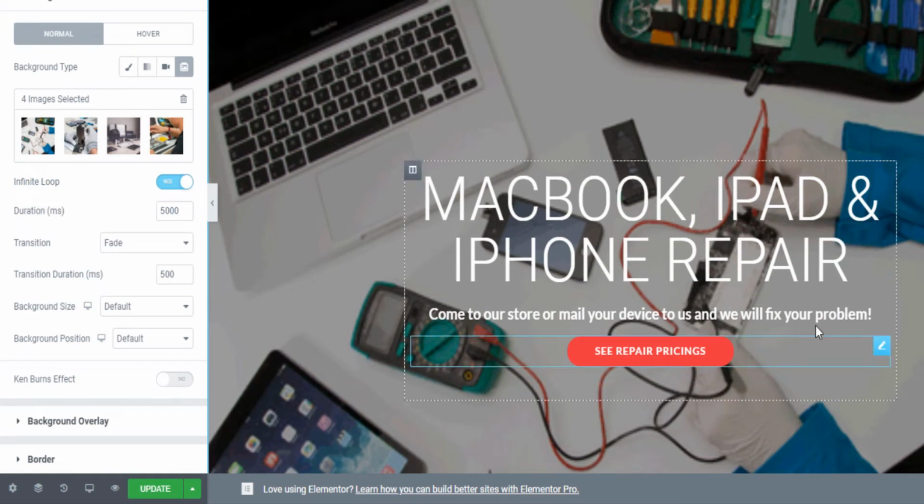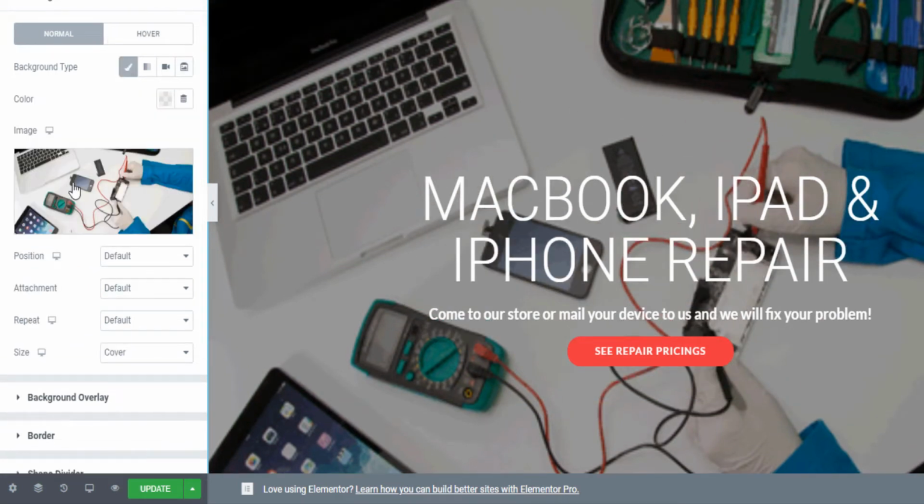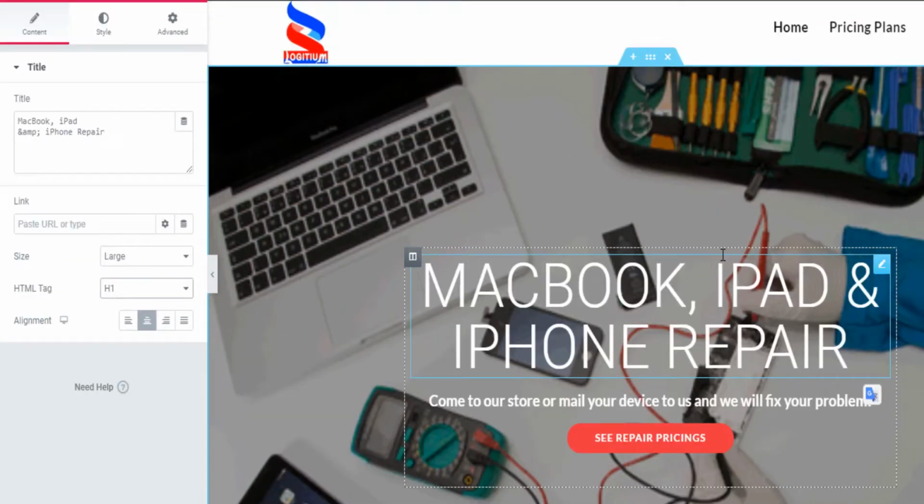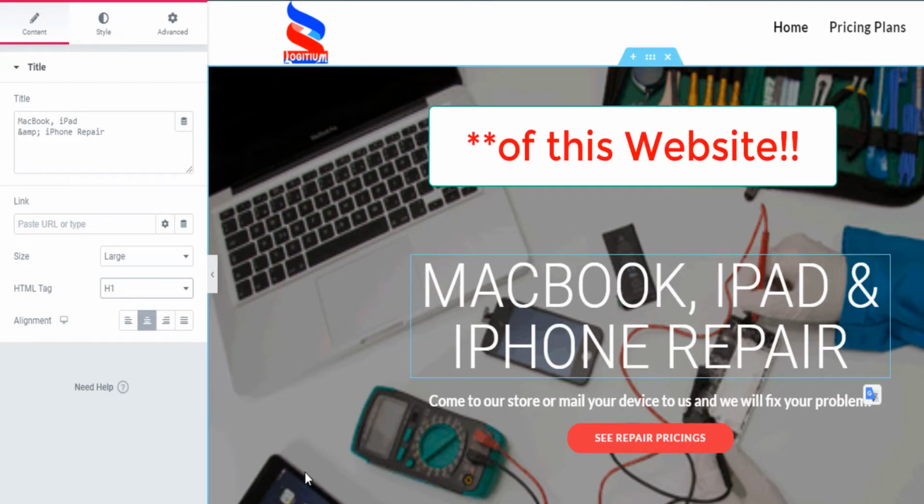Now suppose we leave this, instead of the gallery, we come here, we click on classic, we still leave one image in the background, and then we click on update to update that. That was how to change the background of this image. Okay, let me click on update.